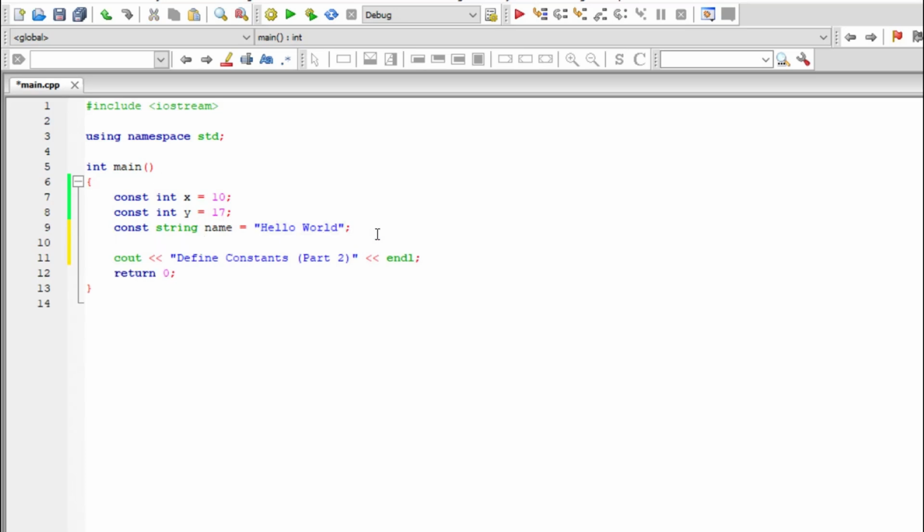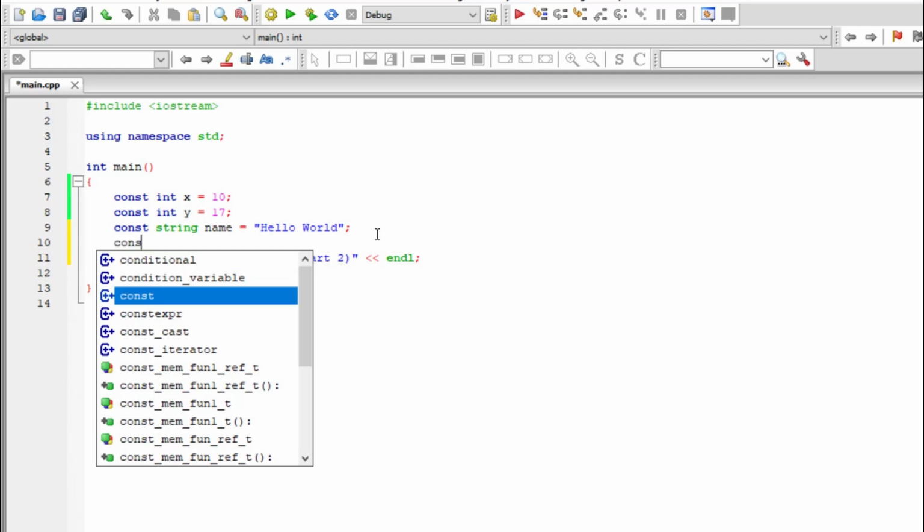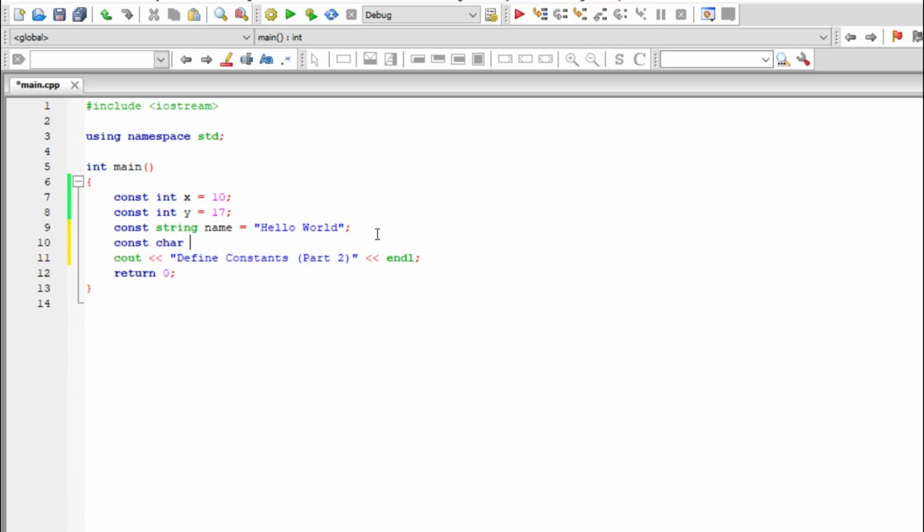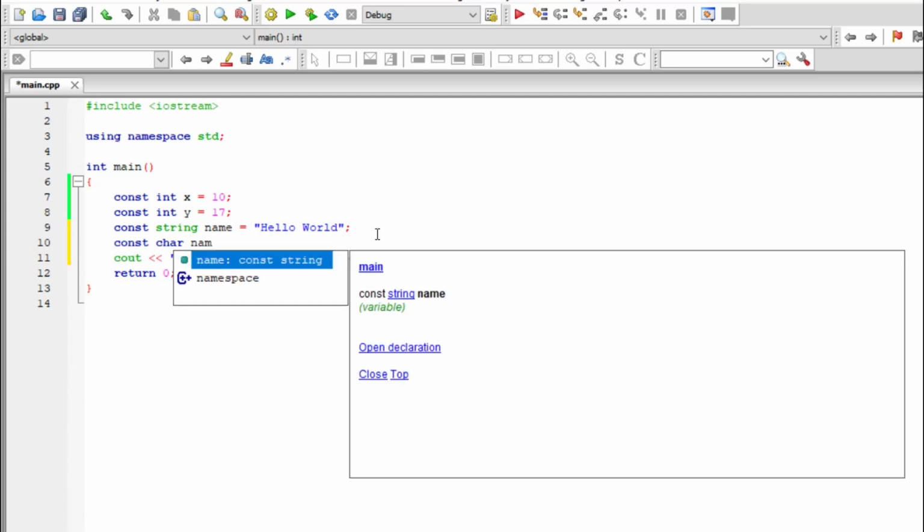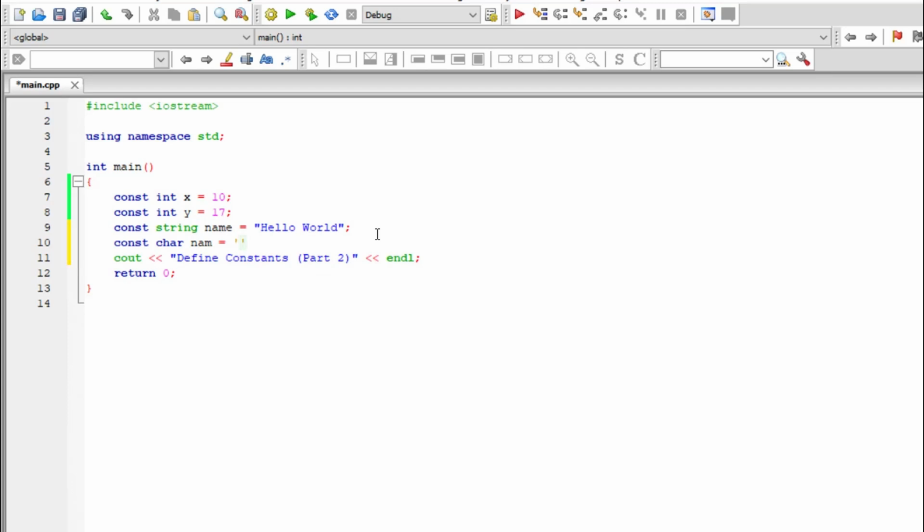In case you want to print out one character, go ahead and say const char na equals, then a single quotation mark, hash, single quotation mark, and put a semicolon at the end, alright? Now let's initialize a variable, let's say int z equal to x plus y, and put a semicolon.